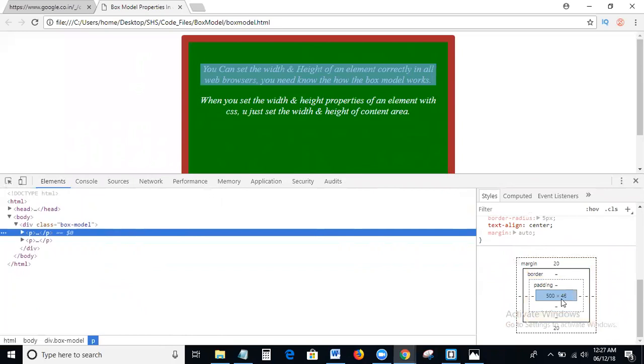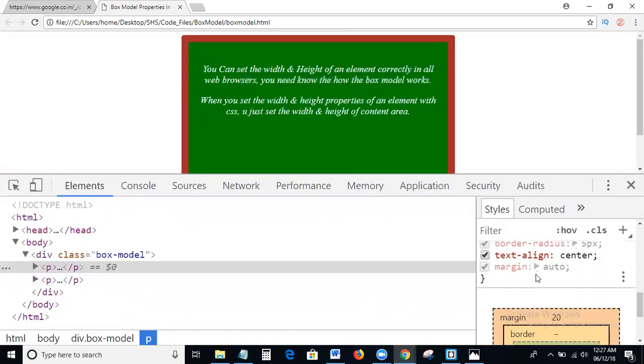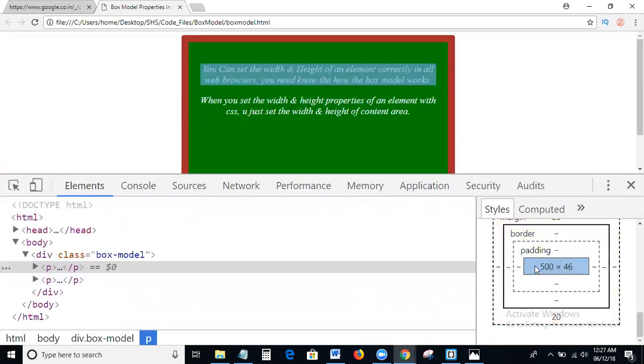Here this is the content, 500 into 46. The blue color area is the content. And next one, this is the padding, green color. Please be clear. Please watch carefully. Here this is the padding, this is the content. And next one, this is the padding.